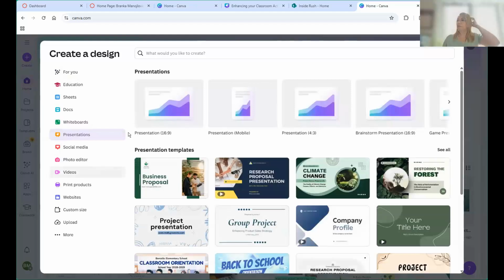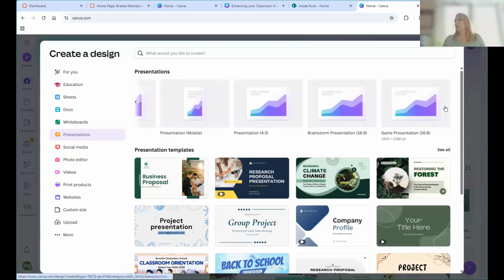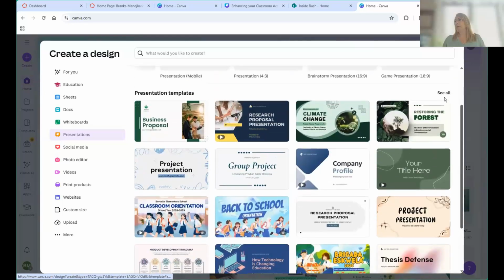Here's your presentation one. So it tells you your different modalities for presentations, right? Your standard 16:9, presentations for mobile device, a 4:3 presentation. What else? And the gaming one right here. Then down here are all your different templates, and you can click see all and it'll expand it further.